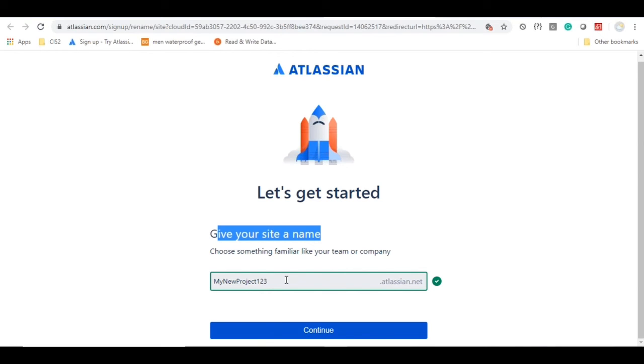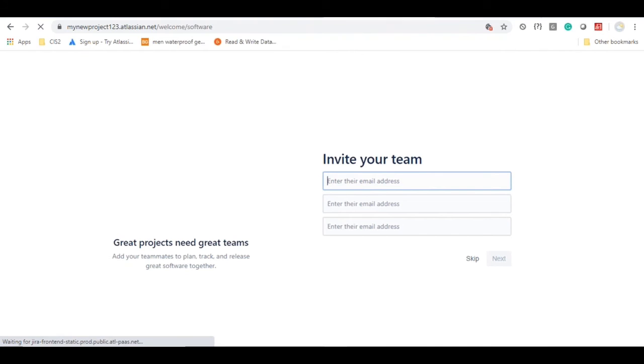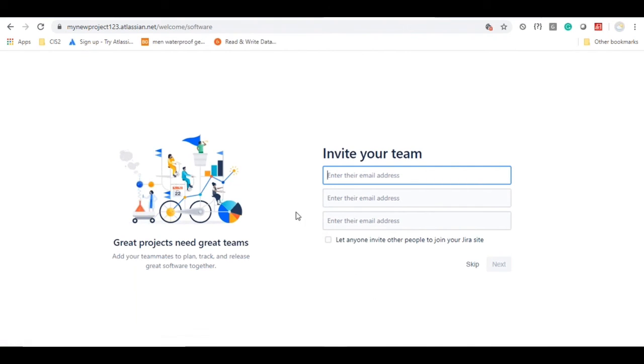Don't try to give the same thing. It is not going to accept. It should be unique. So by just changing some numbers or characters, you just try to make it unique. Now click on continue. And here it will ask you to enter some information, or it will ask you to invite your team. So wherever the skip option is available, please use skip option to skip these sections.